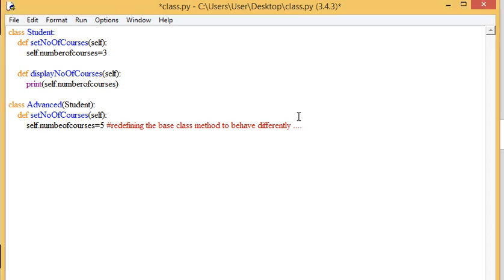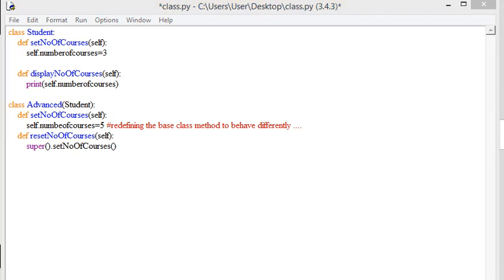So we could also have a little method in here which resets the number of courses. Remember the super keyword there and what it does. You can refer to the previous video. And what this is doing is once you call the super function, the control is actually being transferred back to the base class. So we'll see how this works.